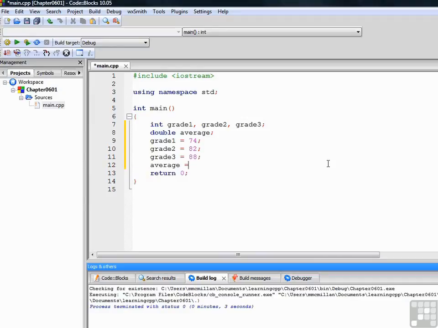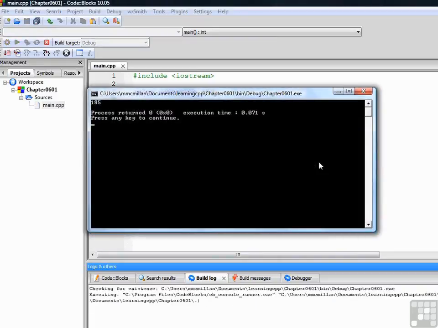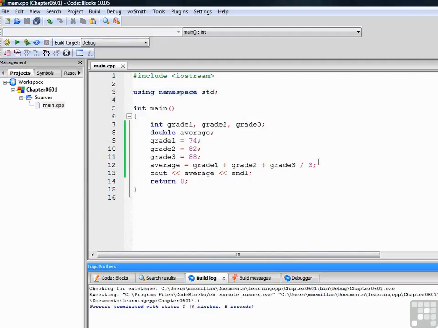The average is simply the sum of the 3 grades divided by the number of grades, or 3. So at first blush, we think that is what we should do. So we're going to write out the average after we've computed it, and let's see what we get. Well, it's 185, and of course that's way wrong. What happened was, as you've probably guessed by now, grade 3 was divided by 3, and then that result was added to grade 2 and grade 1.